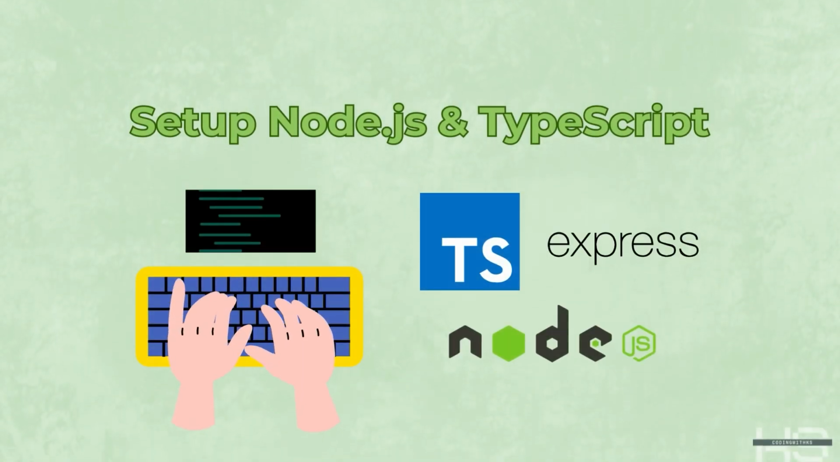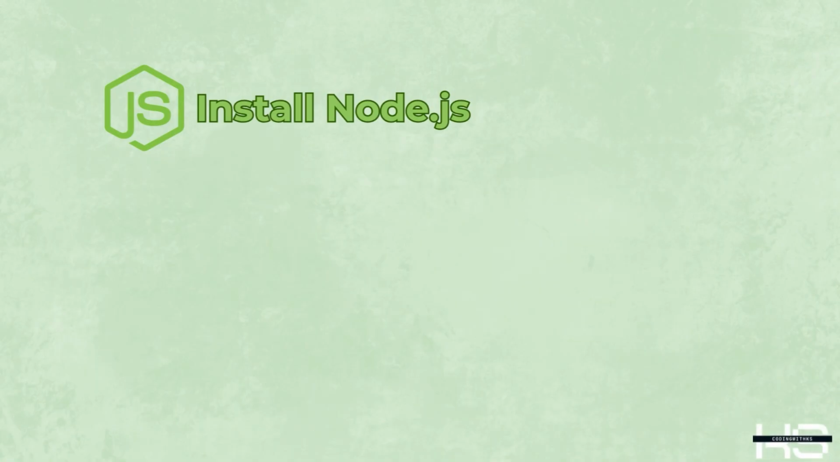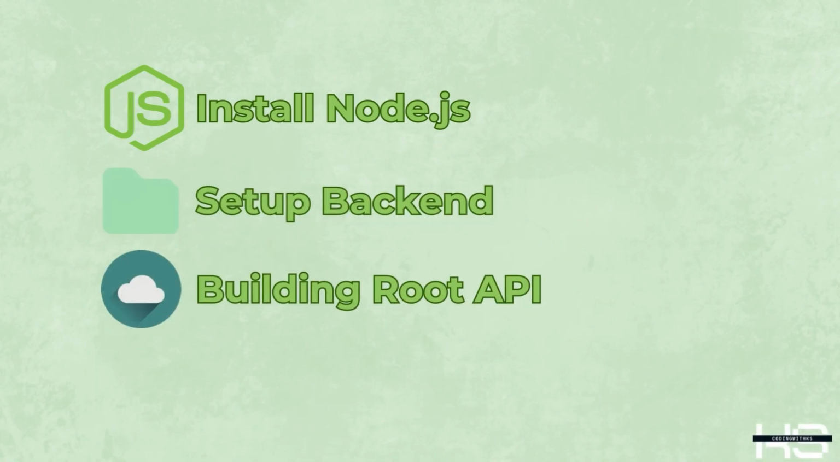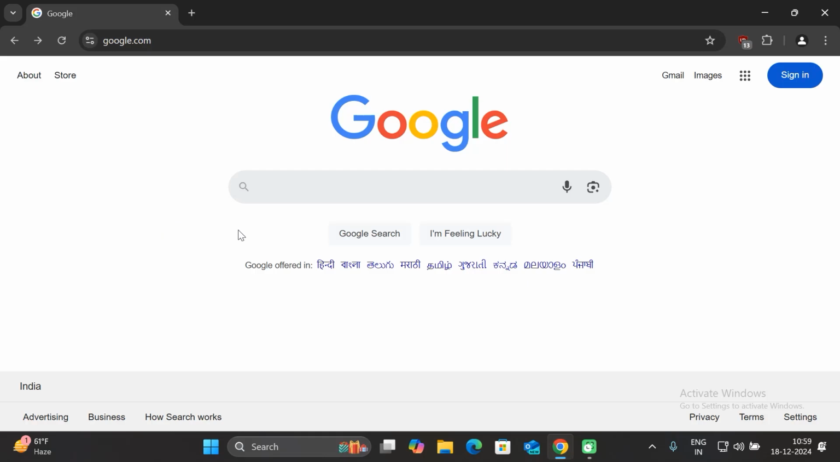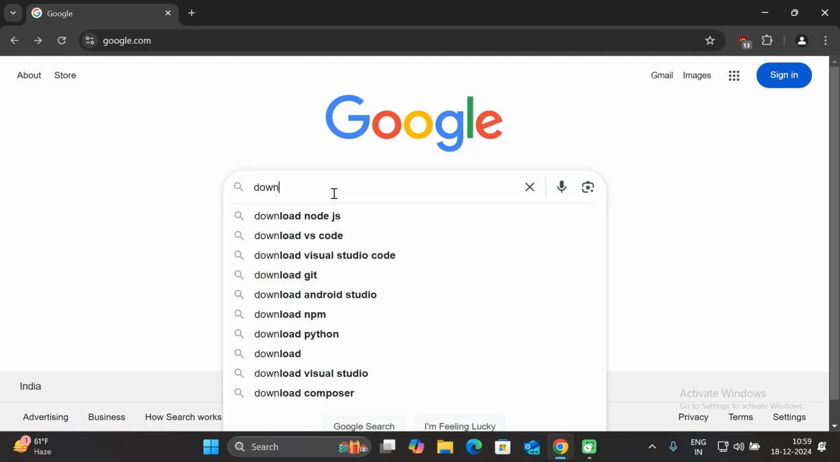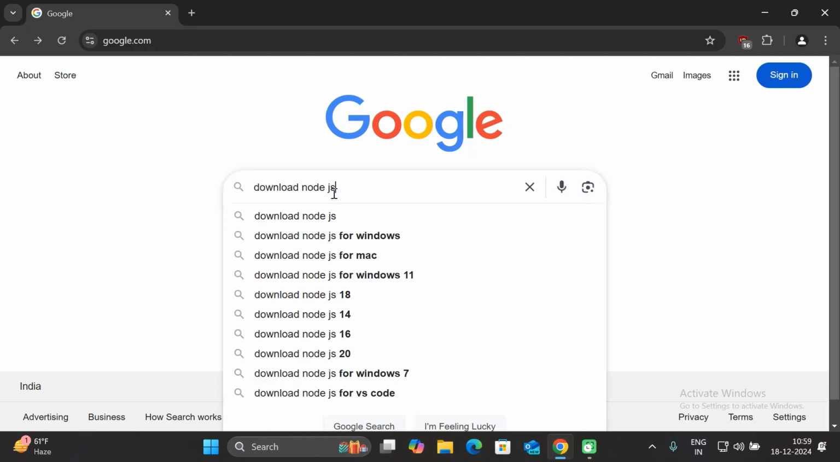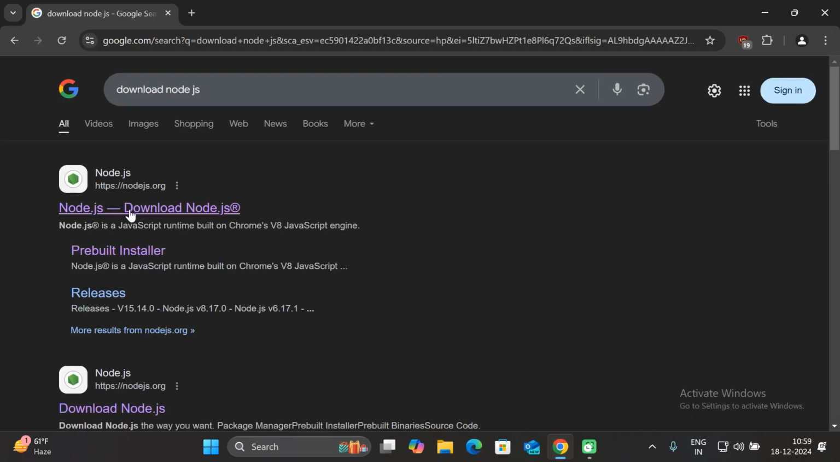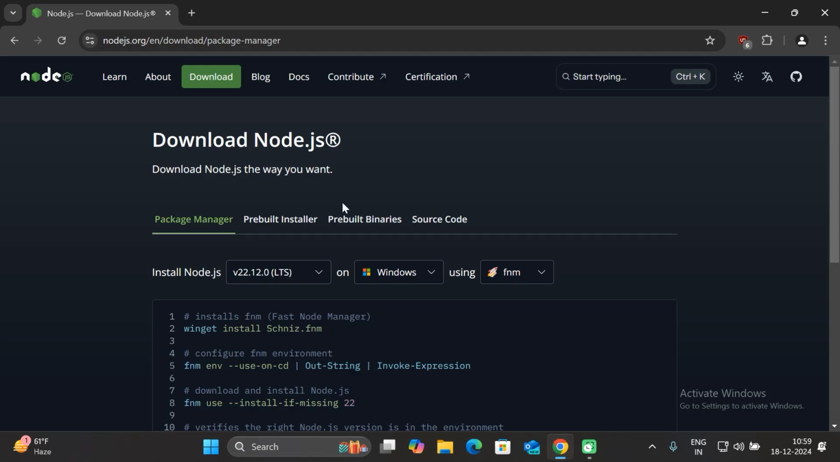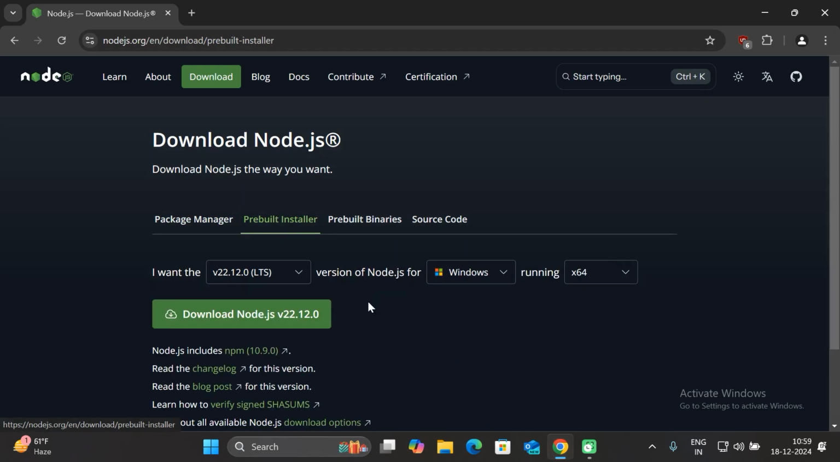In this tutorial or section, I'm going to show you how to install Node.js and set up your first backend project for building APIs. So go to the Google search bar, type download Node.js, and hit enter. Then click on the first link, download Node.js. And after that, this is the download page of Node.js.